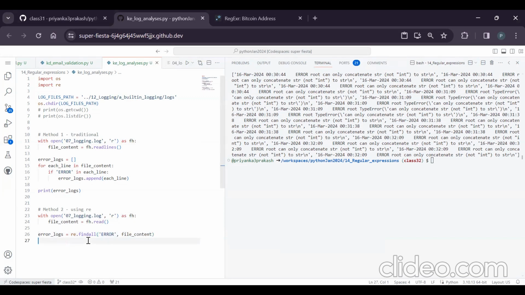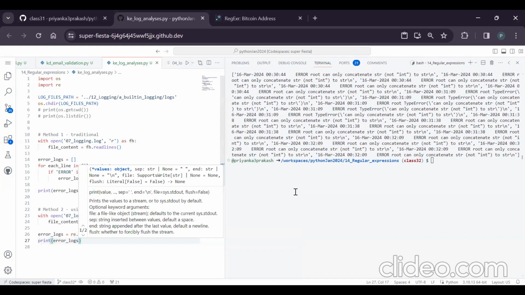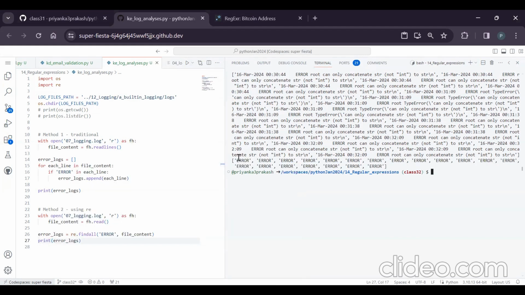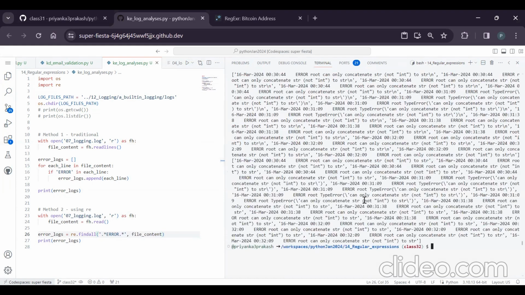Now if you see in this case, you need to print it. Say print of error logs. If you see, in this case you get only errors. That is not your intention, right? Anything before or after within that line you want. So I give a dot star, and a dot star. Now if you see, same as above, you get everything.